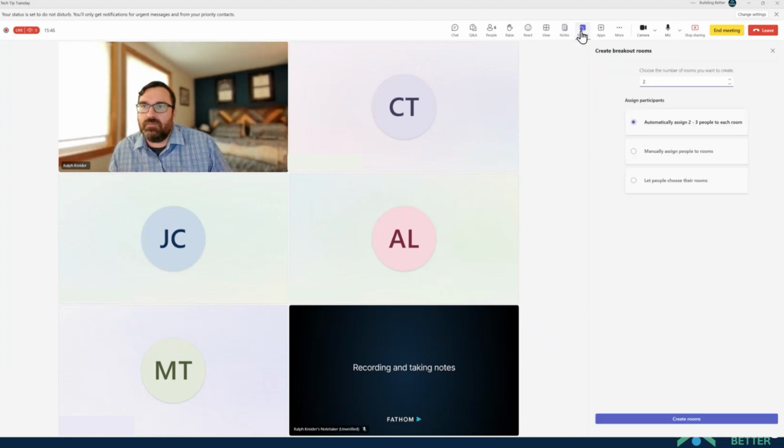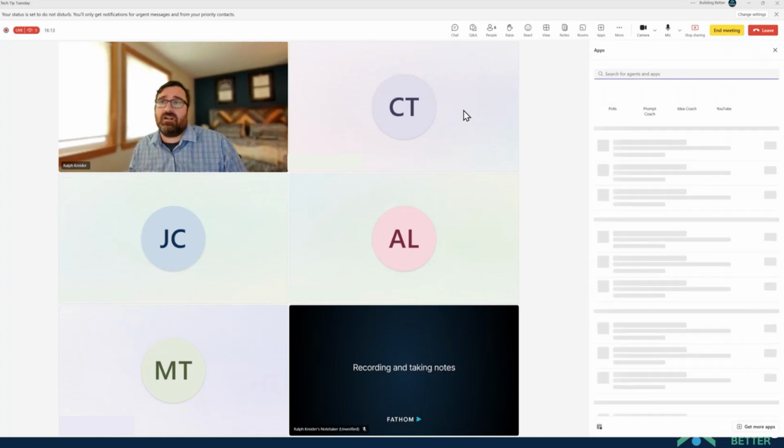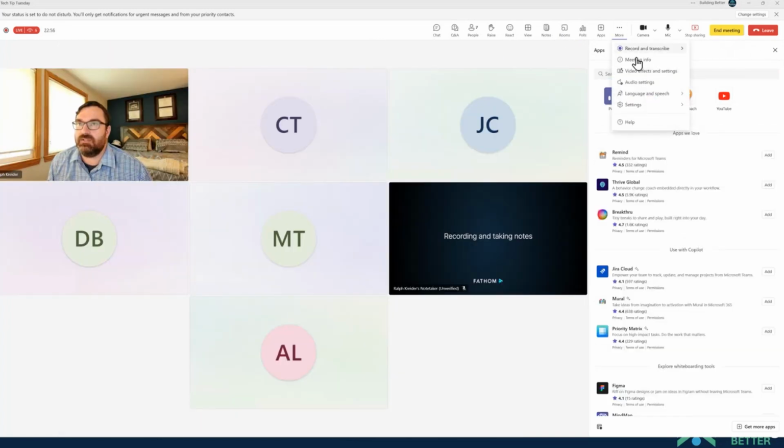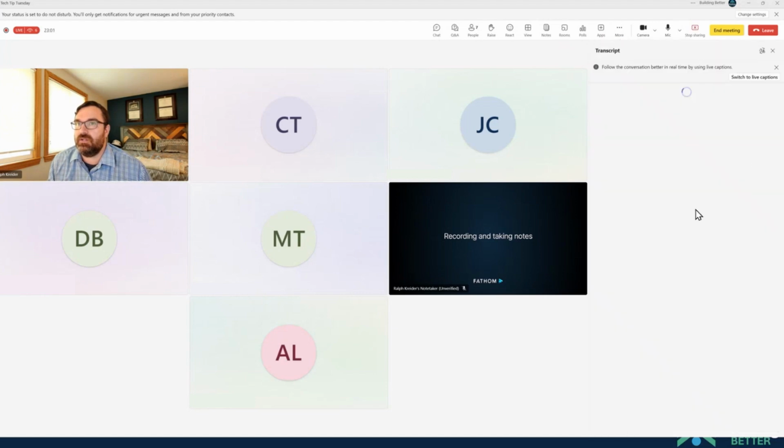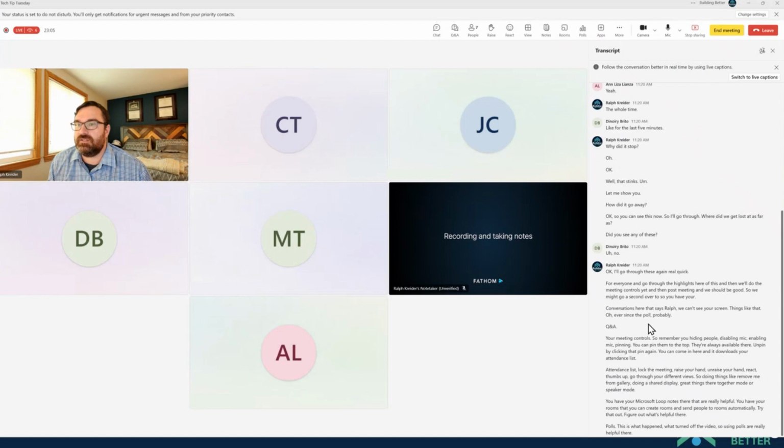There are also breakout rooms. I'm not going to go in here and do this, but you can create rooms and push people out to those rooms. So if you have a larger group and want a smaller discussion, you can quickly break them out. You could let people choose their own room and go into different rooms. You can also set this up ahead of time and create your breakout rooms before you get started. Apps, there are a ton of apps here. Check those out sometimes. You've got your record and transcribe, so you can stop recording. You can show your transcript as you go right here and follow it in real time.